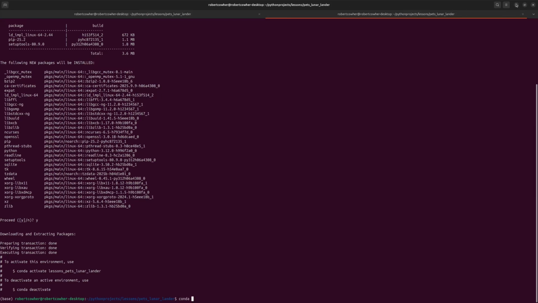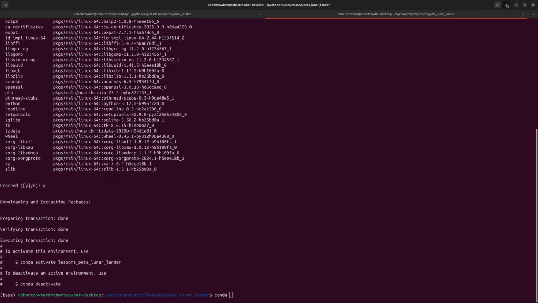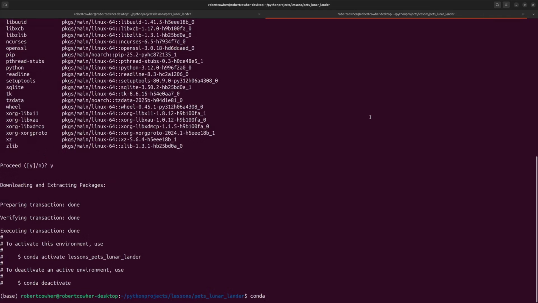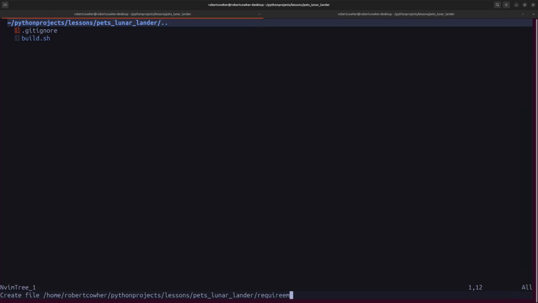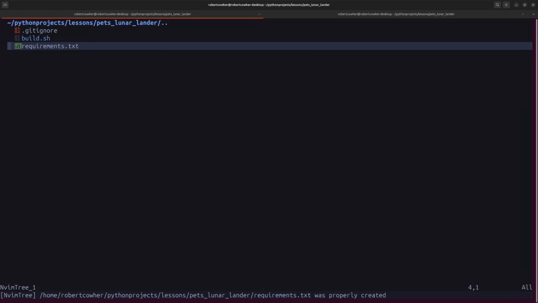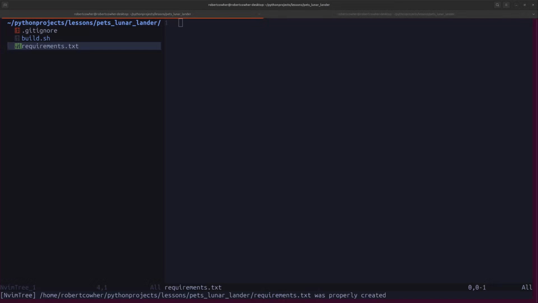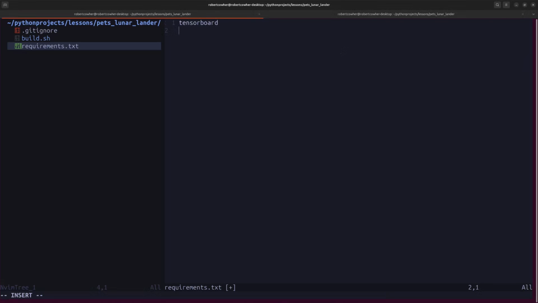So let me blow this up a little bit so you can see my screen a little bit better. So I'm going to go ahead and say conda activate lessons pets Lunar Lander. And let's hop back over here, and we're going to create a requirements.txt that will have the various Python requirements that we need to build this project. So I'm going to say TensorBoard is always a requirement. And then we need an extra index URL.